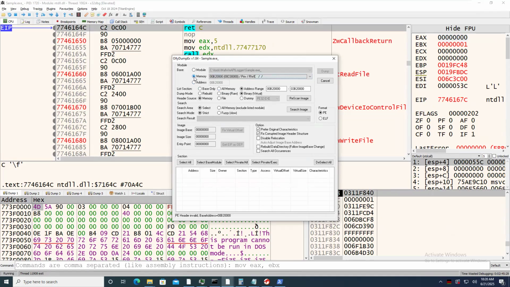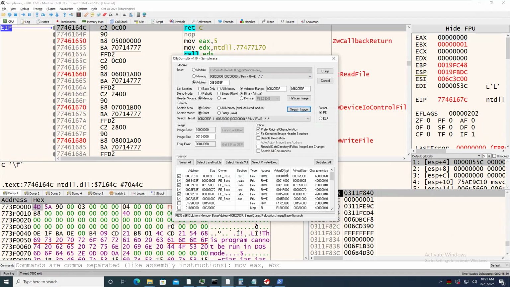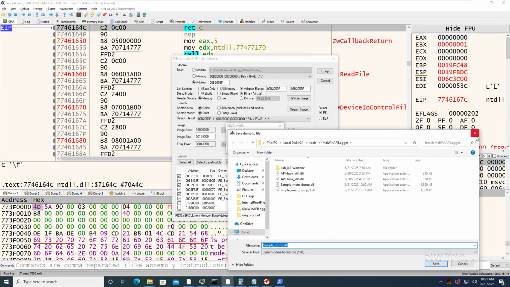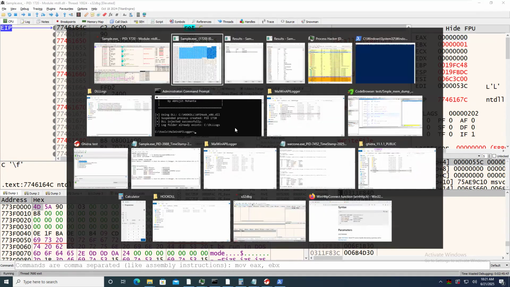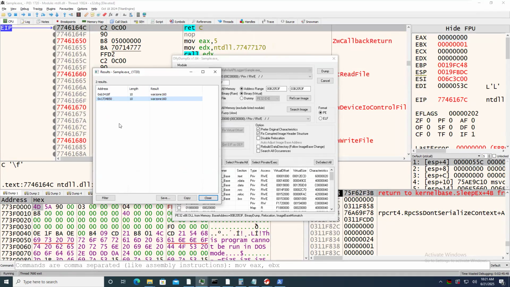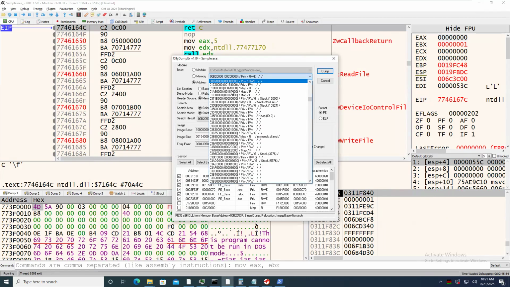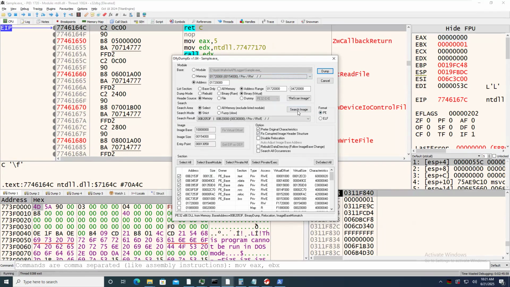So what you can do is select this memory range, then select this one, search image, and after that, you can dump. You can save to a file. Similarly, you can dump the second memory region, which you are seeing here. You need to select the memory region like this, 17 something, and again do the same thing: search for image, select this region, and do a dump.